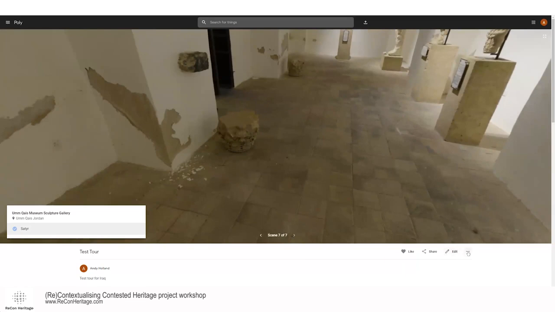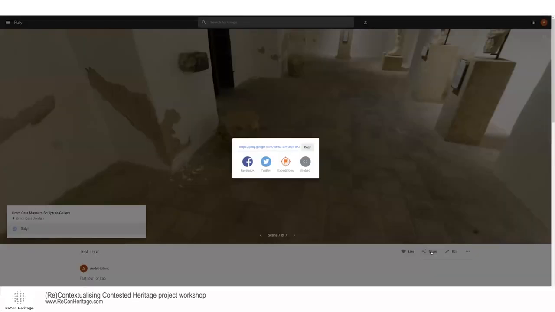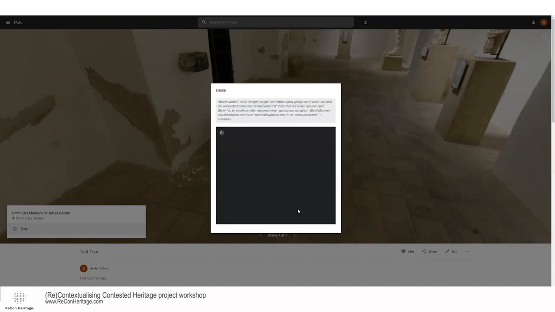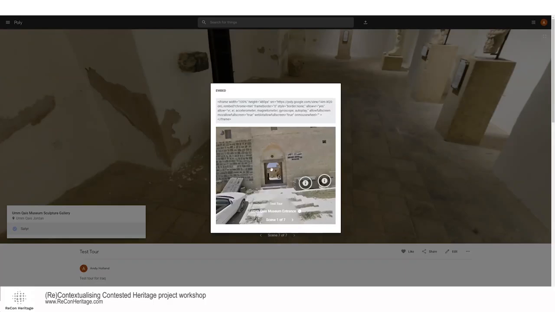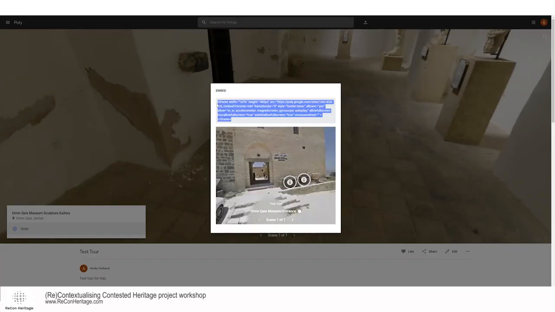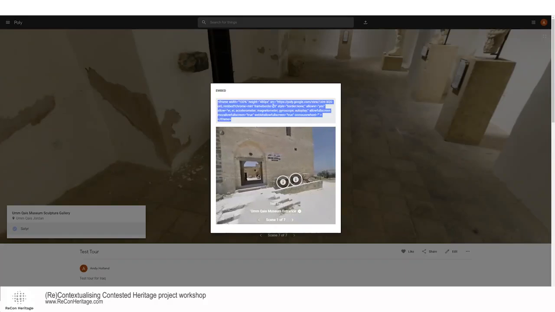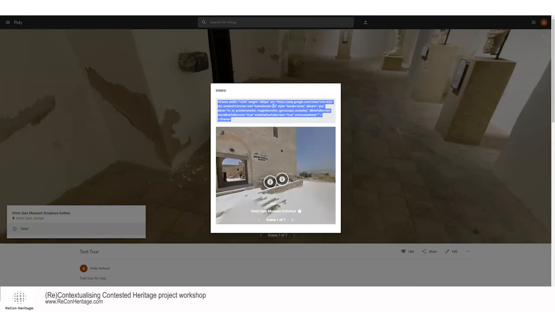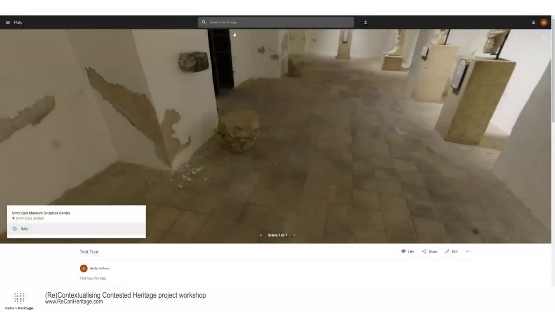Right. To use this in a website, for instance, we can click on this share link, click on there and click embed. Then we get this iframe code. Now this iframe code lets us put our tour on any website that we want. You need to copy that code and make a note of it. Put it into a notepad or Word, but save it for later. And this is going to allow us to put it in a website.